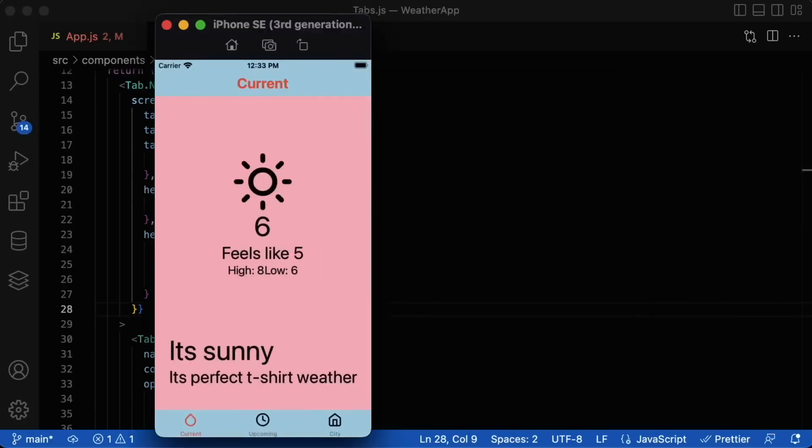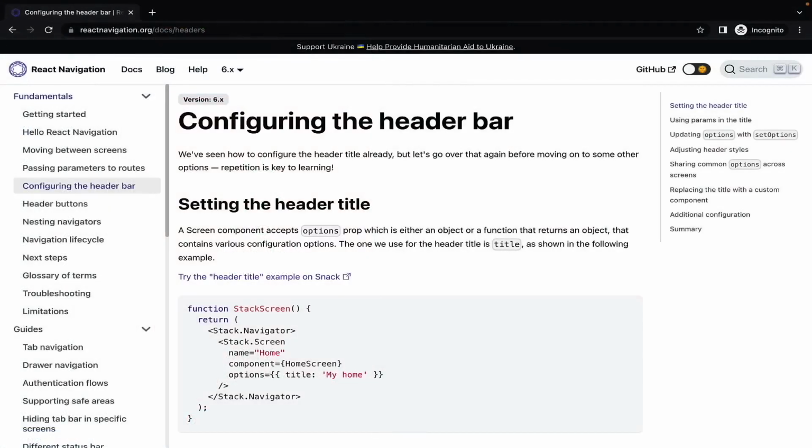So now we can see our tab bar and header bar. Both have a matching background colour. The font in the header bar is a bit larger and bolder, and the colour of the selected tab matches the colour of the header bar title. There's a ton of customization options available to you with React Navigation, so I strongly advise you spend some time getting familiar with the documentation. You can see a bit more about the header bars here.